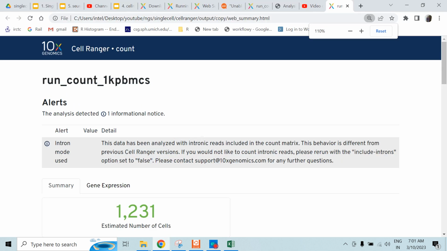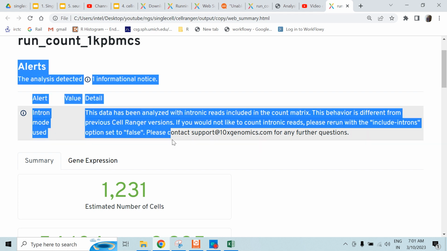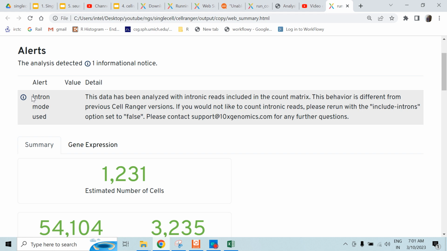So now this is what the HTML report will look like. First, if some alert messages are there, it will provide them. So in this case it showed we have used the intron mode. Basically I did not specify include intron false, so that means the introns are included in the analysis.